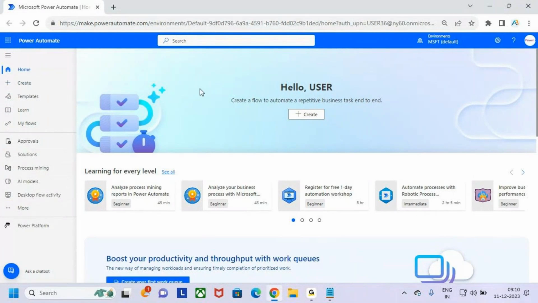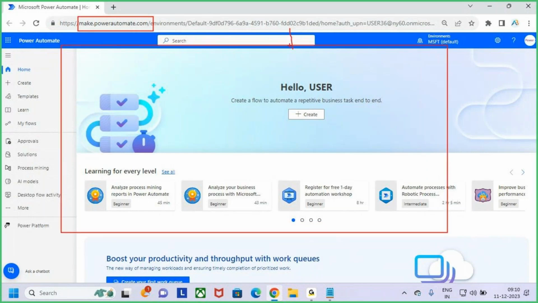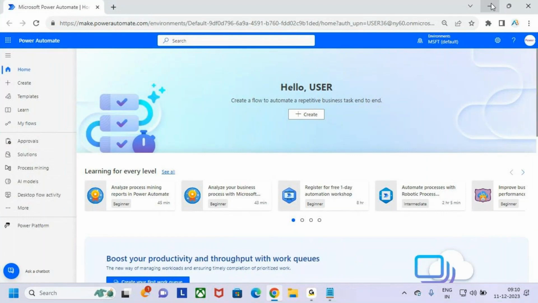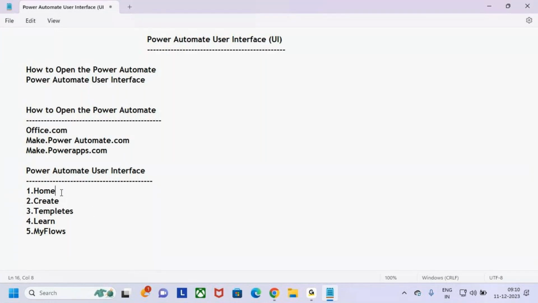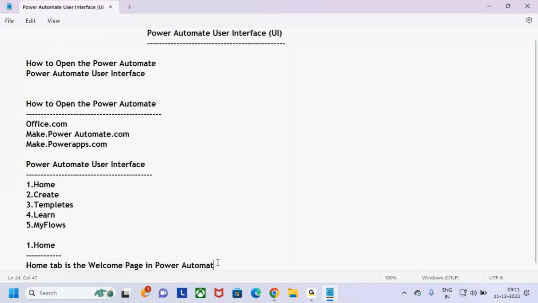Whenever you open Power Automate for the first time, you will land on this page. This is the welcome page. So which tab will you navigate to directly? The home tab. The first tab is the home tab. The home tab is the welcome page in Power Automate.